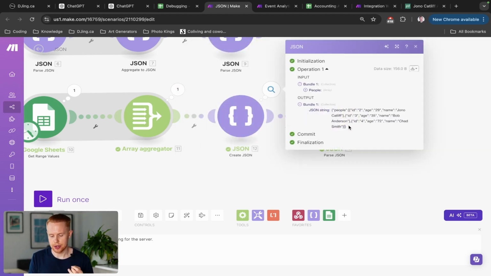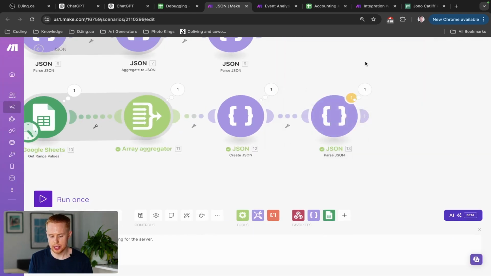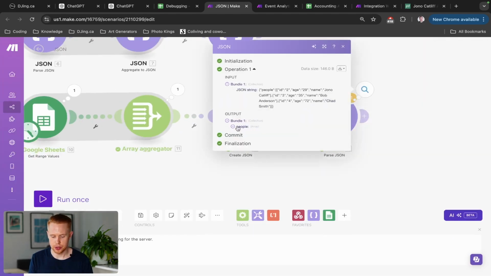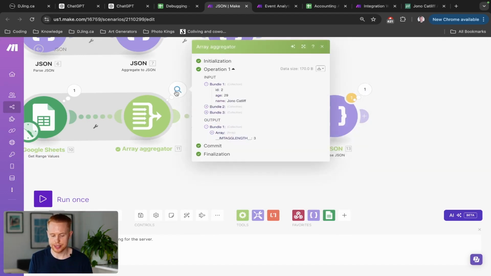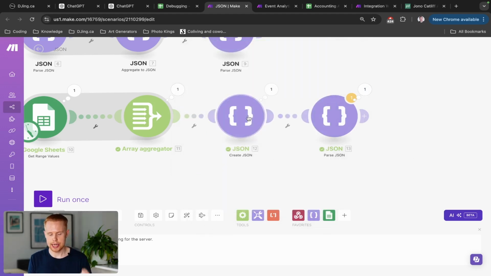And then once again, I know this looks really complicated, but if you were just to parse this again, you just parse it down into the individual people one more time, which coincidentally is also exactly what you got here. So this is already parsed data, and then you're creating it into a JSON file, and then we're parsing it again. So the parse and the array aggregator are still returning the same values.